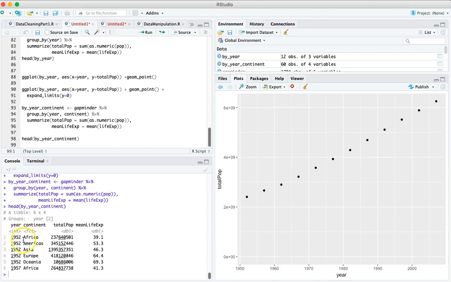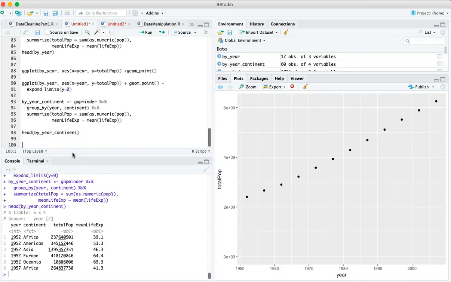The year 1952, we have each continent. 1957, we start again with Africa, right? We have the total population and the mean life expectancy for each. So now let's go ahead and plot this. This is going to be a little bit more interesting because we are going to use color for our continent.